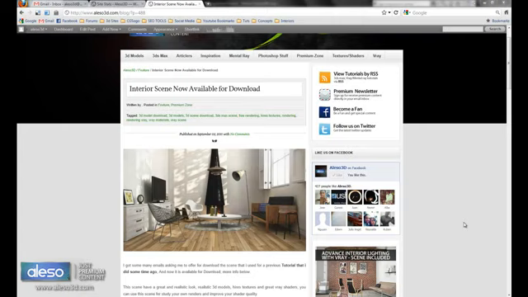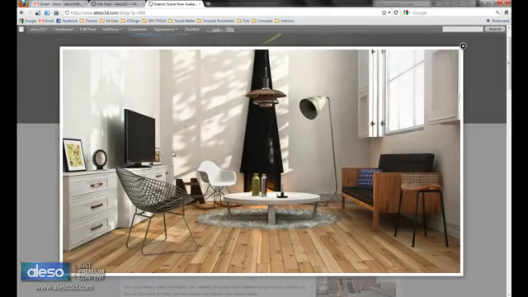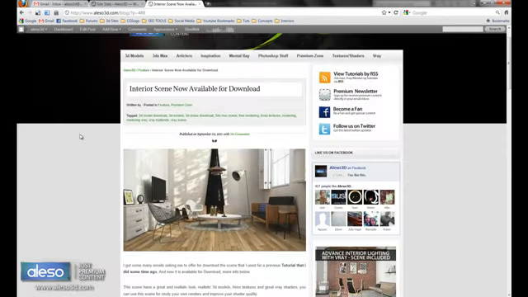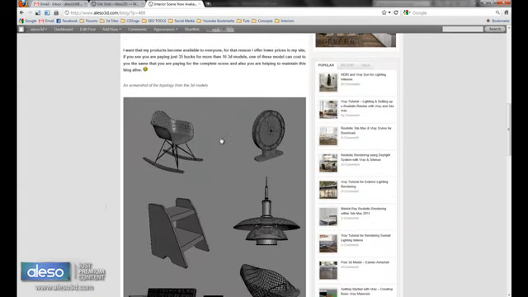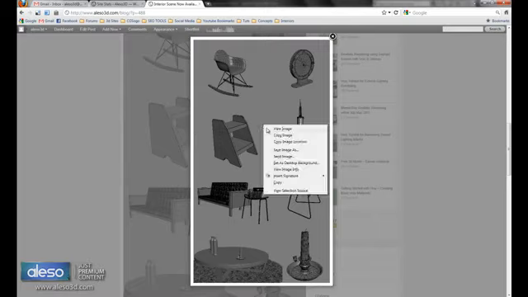Now I'm going to show you the lighting that I use and the render settings from this scene. This scene is available for download here on my site alesso3.com if you are interested. Some of the models.